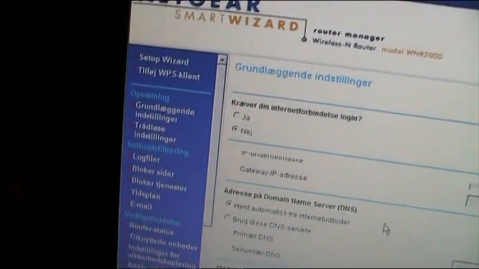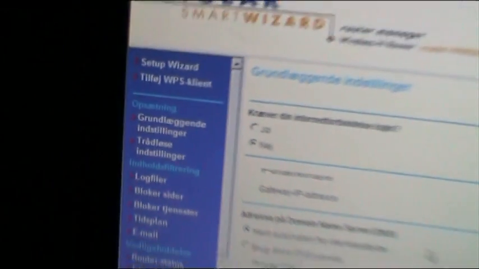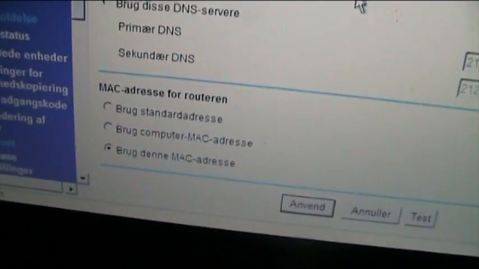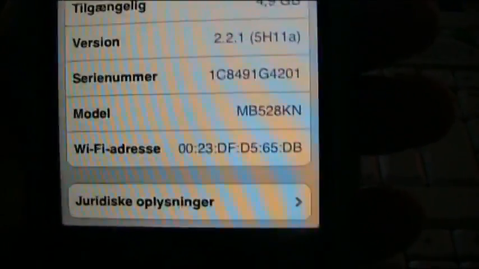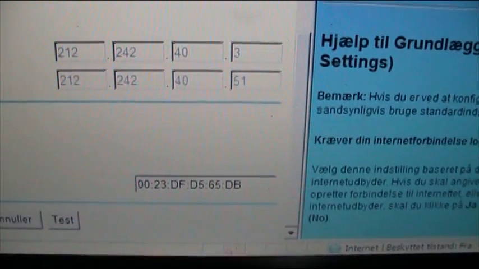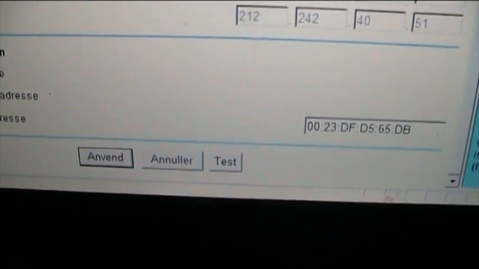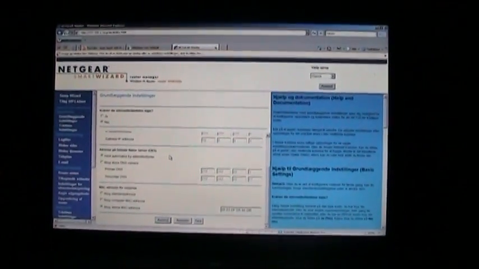So this will come, and you go to basic settings, and down here you'll see use this MAC address. It's right here. Now this Wi-Fi address, you gotta type in use this MAC address right here, and then press done and restart your router, and your iPod will work.